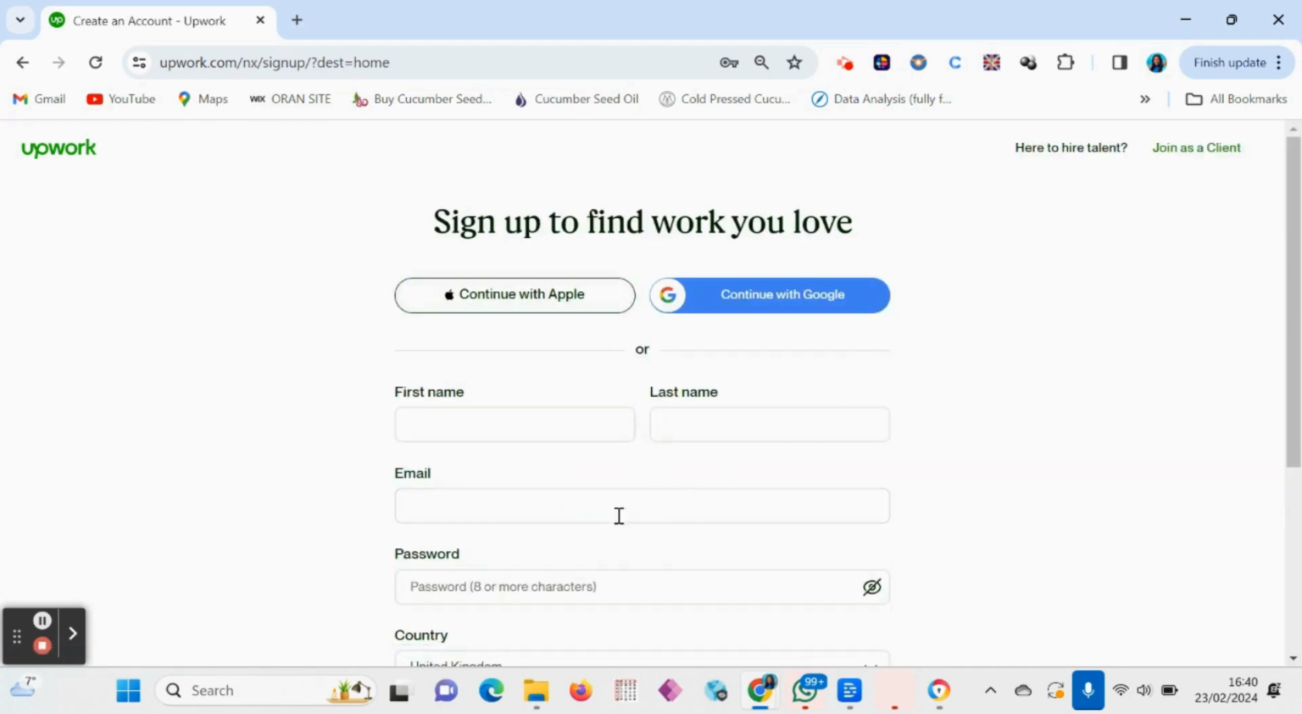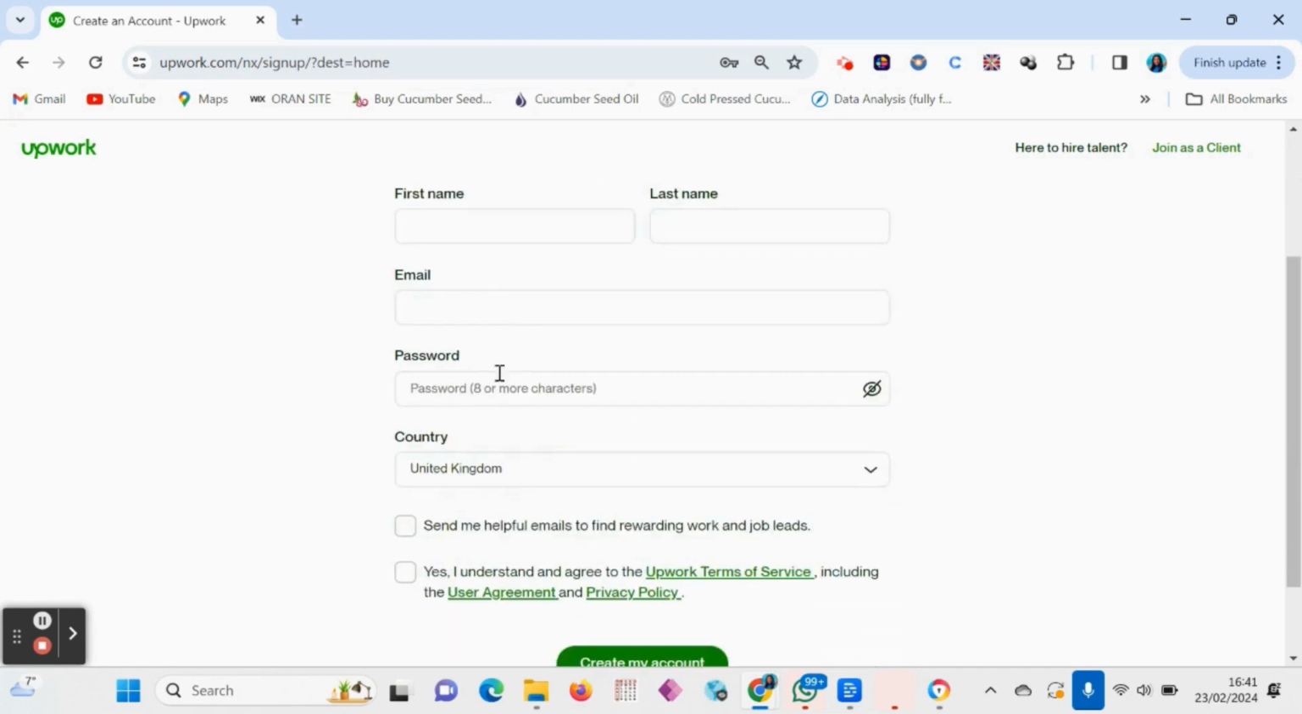So there are several ways to fill in your information here. You can sign in with your Google account. You can continue with Apple, but I wouldn't recommend any of these because your other details will be transferred onto the platform. I will advise you fill in manually. So you fill in your first name, your last name, your email address, your password, your country, and then you agree to Upwork's terms of service.